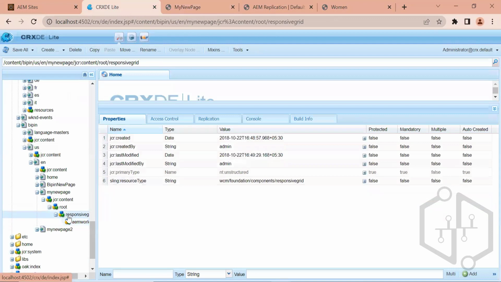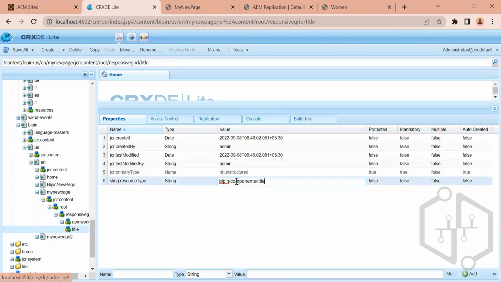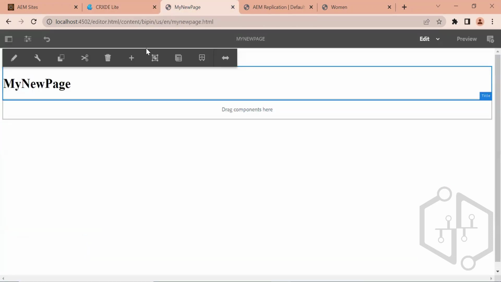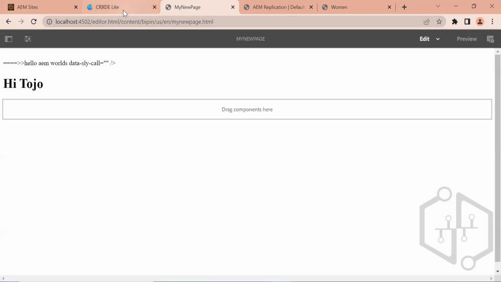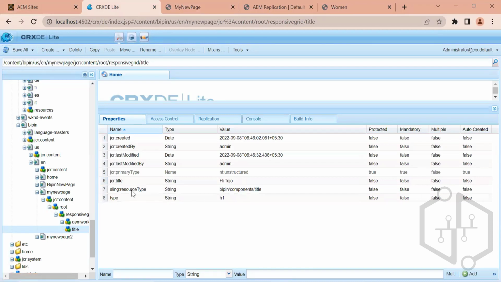If I go behind the scene, let me refresh this parent node, because below this the title component would be added. And here again it says the sling resource type is this. Whatever you input from the dialog is a part of content, which the authors have added. Let me add the title as Hi Tojo. Ultimately, if you refresh, you can see the title is stored over here. But how these properties will be rendered on the page is by using this component. So here we have referred to this component within the page.